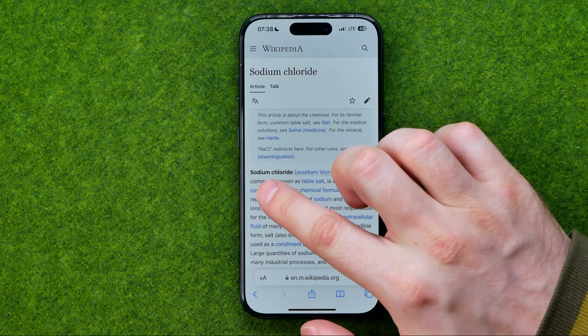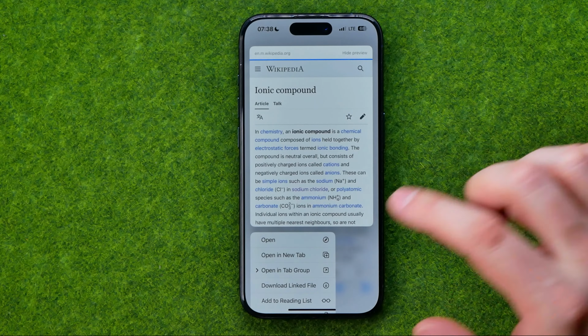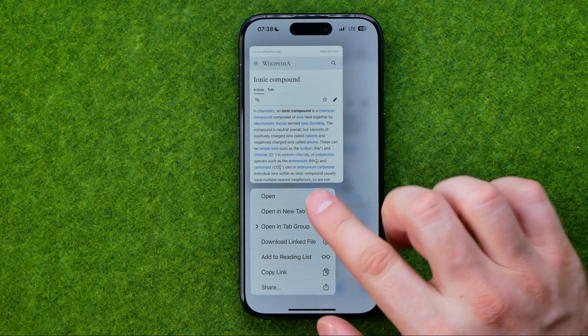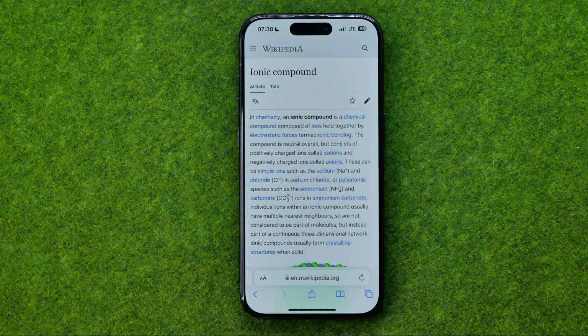However, if we would like to open a link in a new tab, all we have to do is just a long press on that link, and that's where we can easily find Open in New Tab. If we tap on it, it will create a new tab and it will open that link in the new tab.